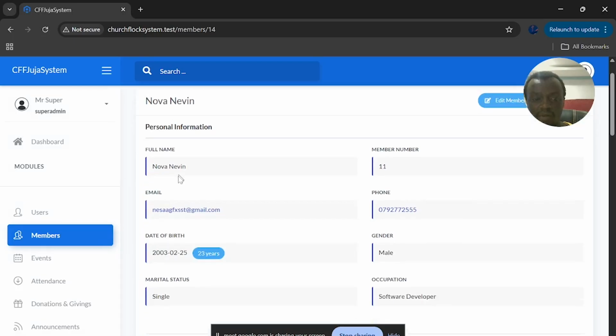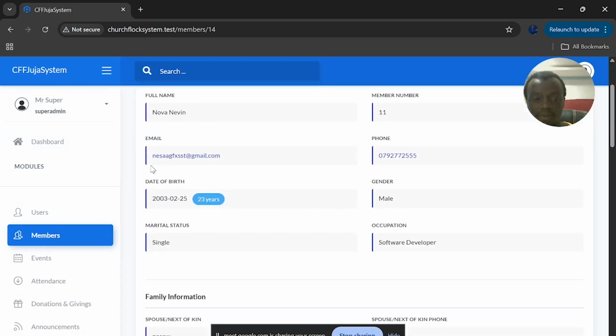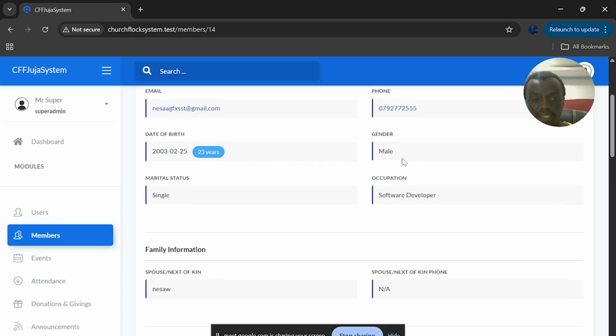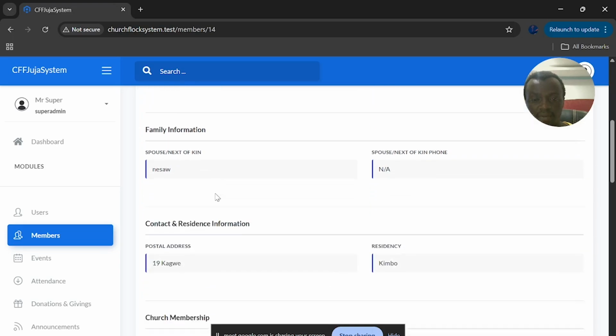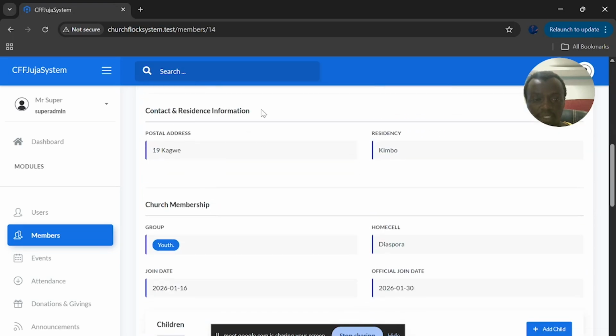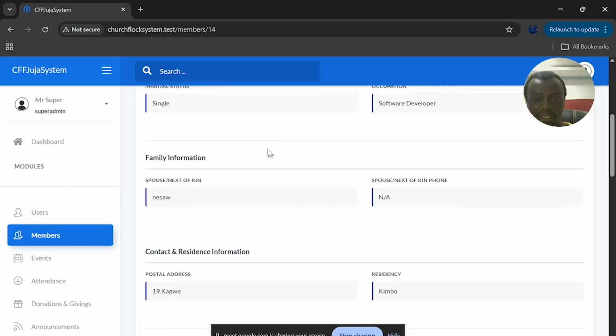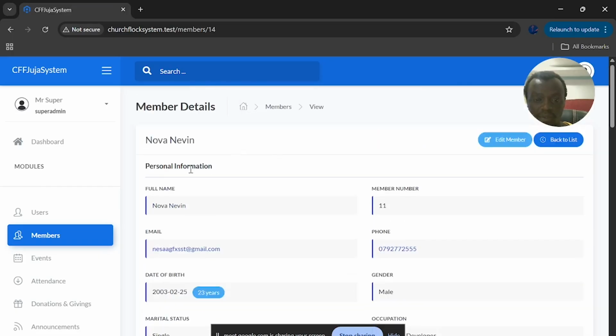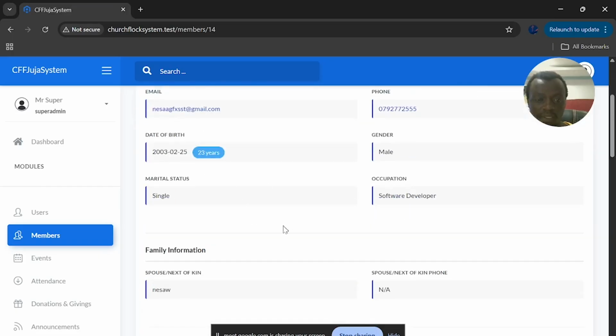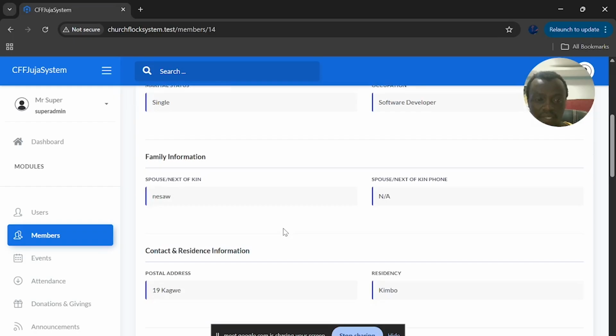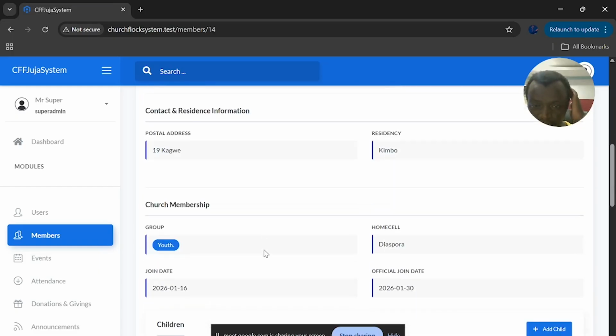Yeah, so now you can see the full names, gender, family information, contacts. So the information is grouped into sections. You have personal information, you have family information, you have contact and residence information. So you see how we have grouped this.